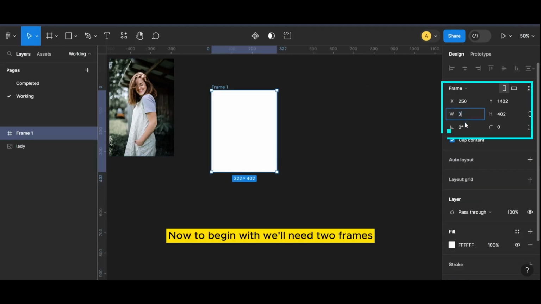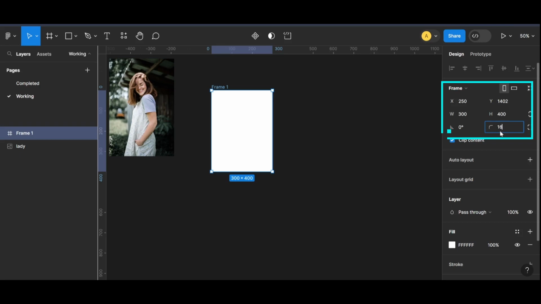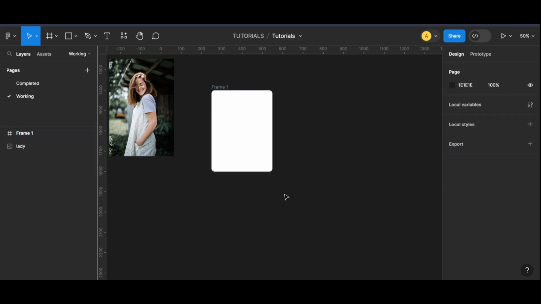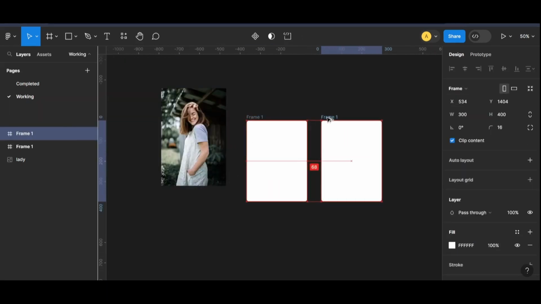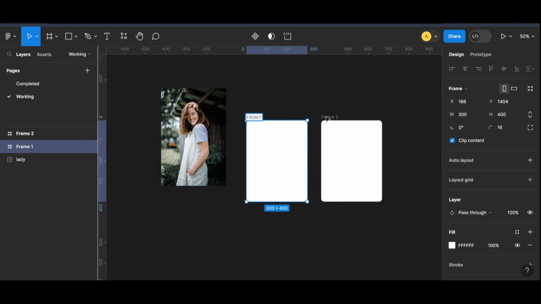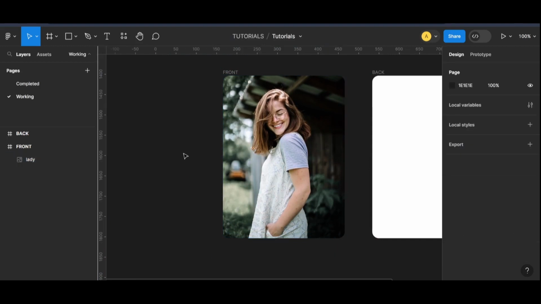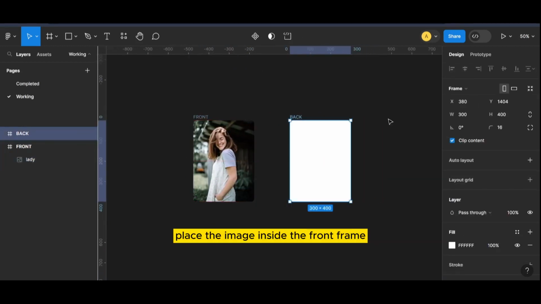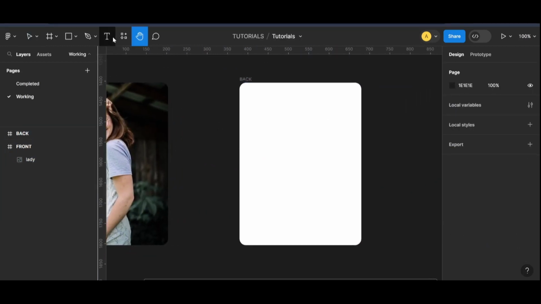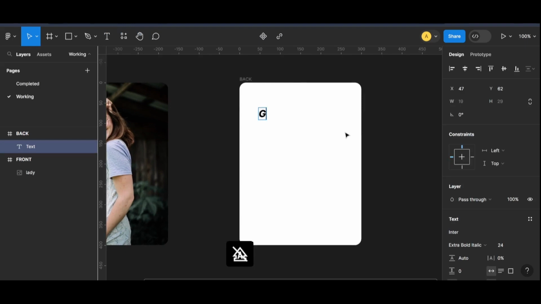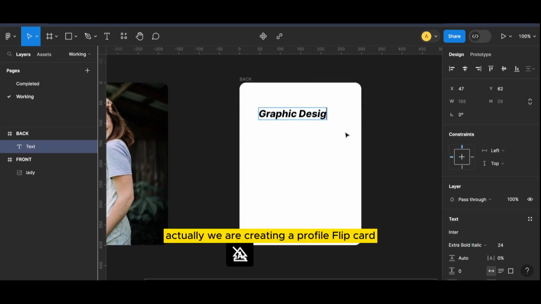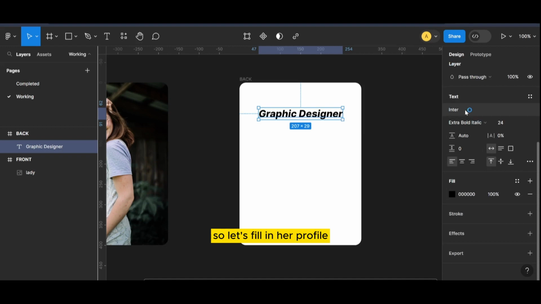Now to begin with, we will need two frames, one for front and one for the back. Place the image inside the front frame. Actually, we are creating a profile flip card, so let's fill in her profile.